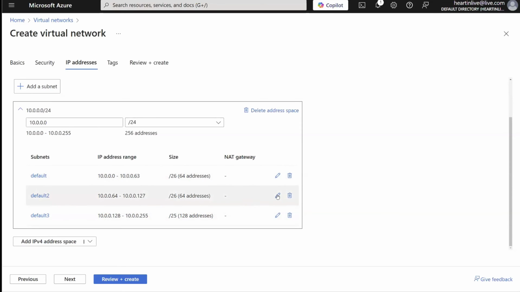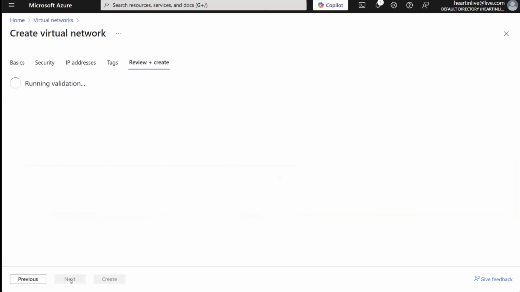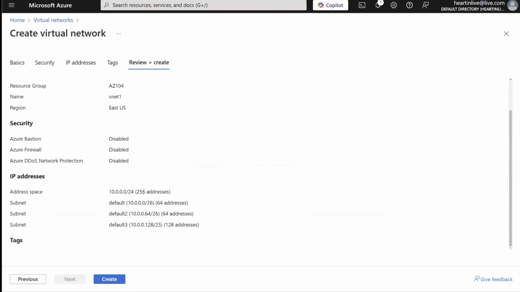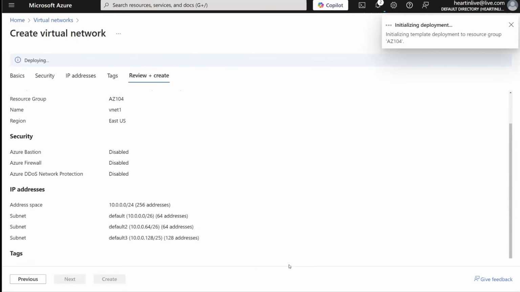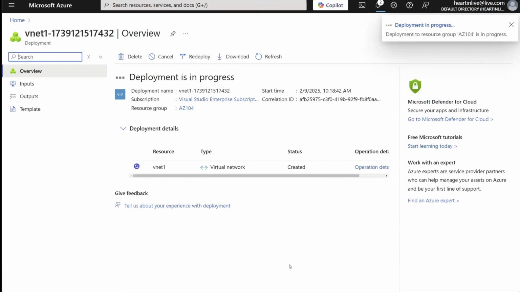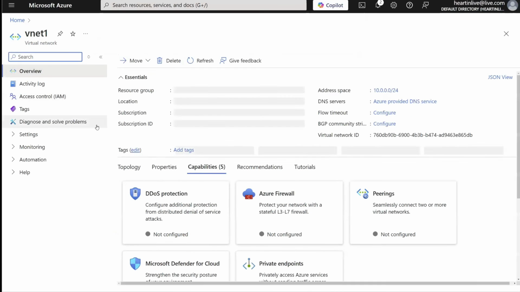Clear? Once you understand the concepts, this will be super clear, because as soon as you select it, Azure will show you the first and last range and all. And click on create. Okay, so we have our virtual network.